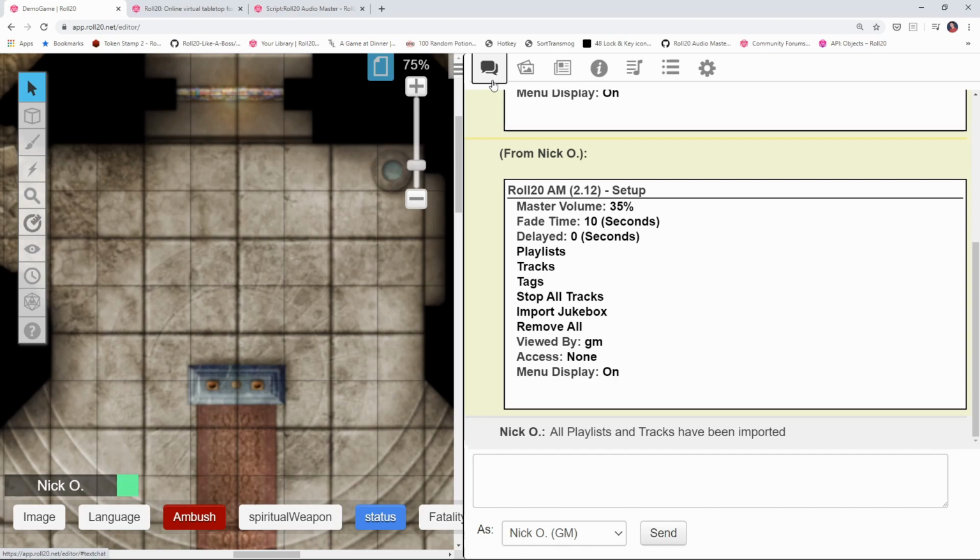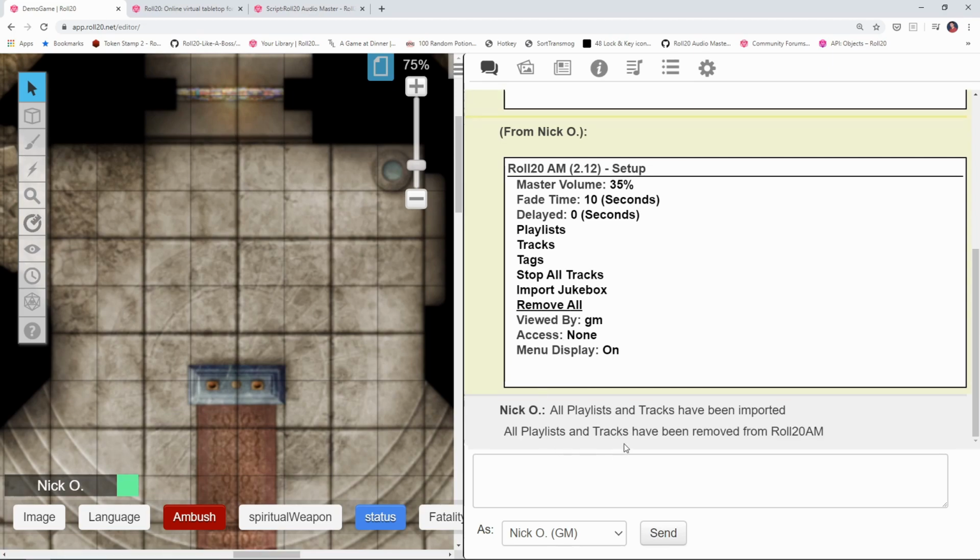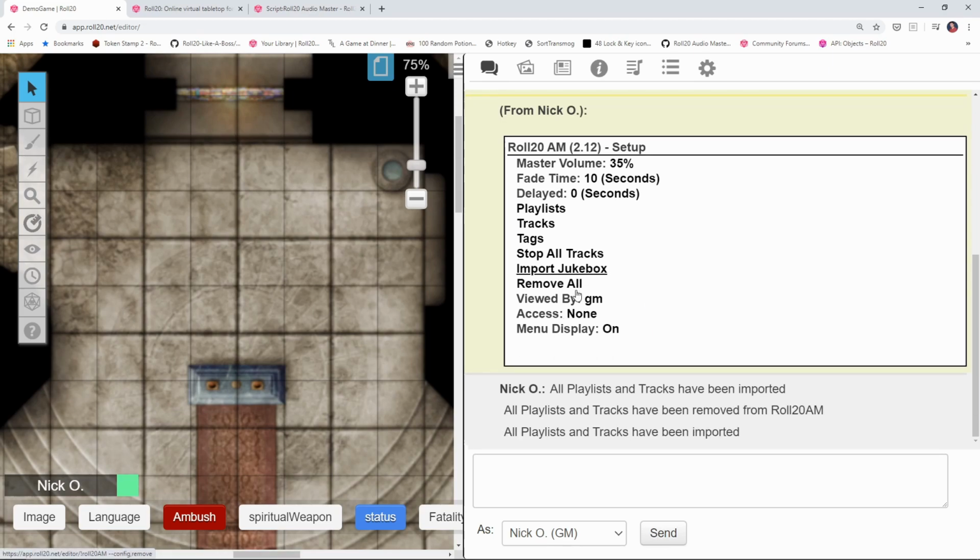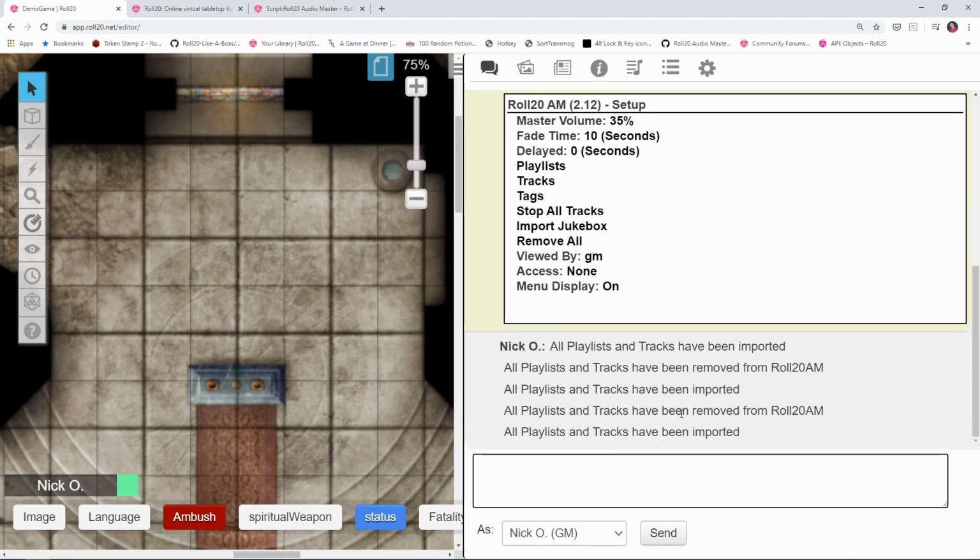So anytime you add or remove tracks in your jukebox, you want to come in here, click remove all to clear everything out, and then re-import. That way you're keeping everything fresh. And in fact, if you find that you are doing this a lot, you can pipe in these two commands right here, and I'll put these down in the chat. Programmatically, roll20am --config, remove, and roll20am --config, import, do the exact same thing as running the config menu and then clicking remove all and import all. So you see, it looks just like that.